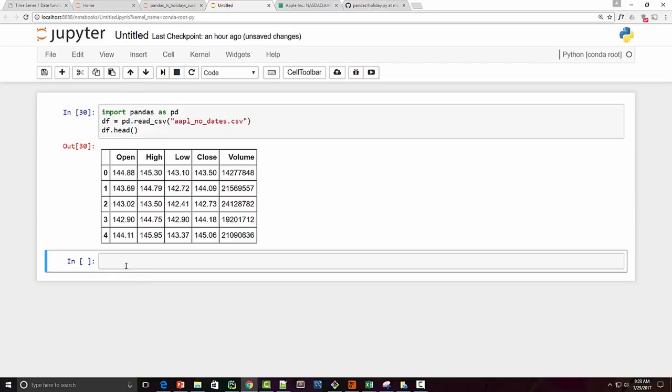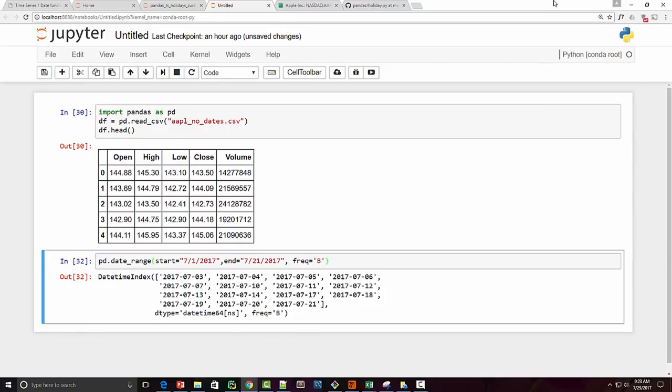And if I use my usual business frequency, so if you remember from my last tutorial, you can use the date range function in Pandas to generate the date time index. So let's say my start date is 1st July, my end date is 21st July, and my frequency is B. B means business day frequency. You will notice that this is having 4th July. Now 4th July was a holiday in US because it is Independence Day.